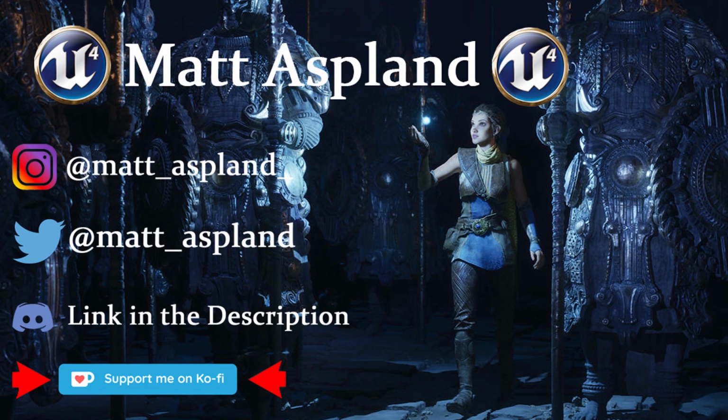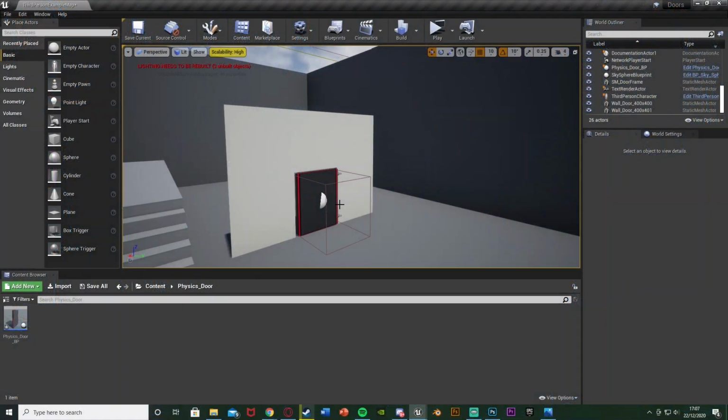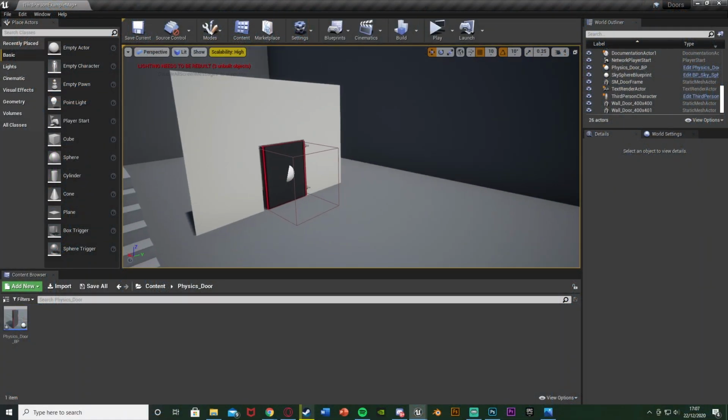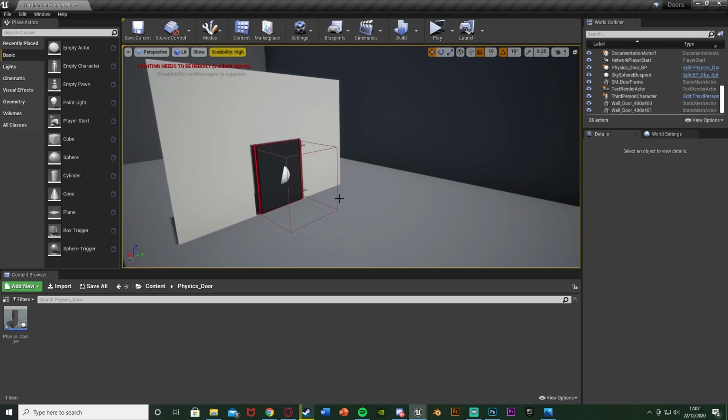In today's video, I'm going to be advancing on the physics door that we made previously. I made it a couple weeks ago now, I think, probably about a week or something. But I'm just going to be doing a part 2 now on actually closing the door. So a lot of people have asked how to make the door close by itself.